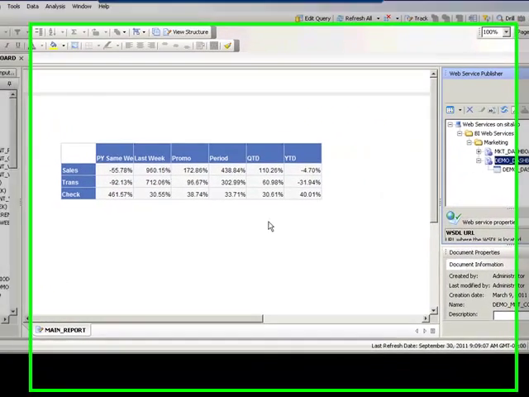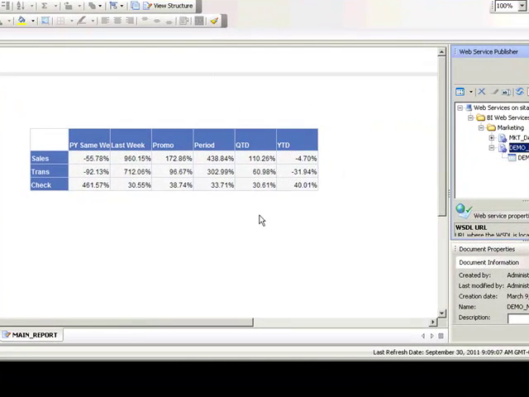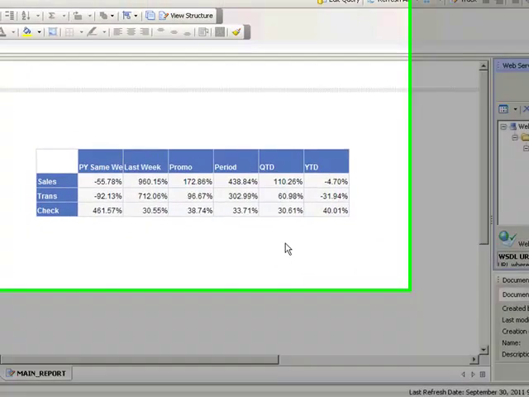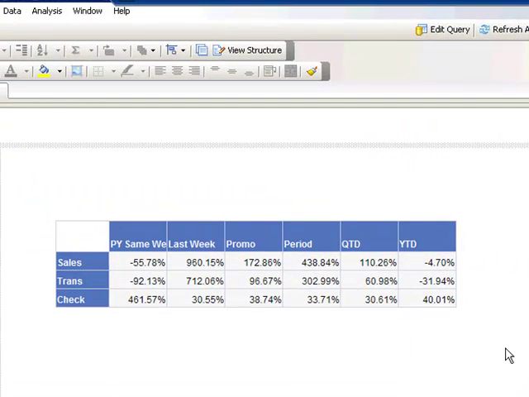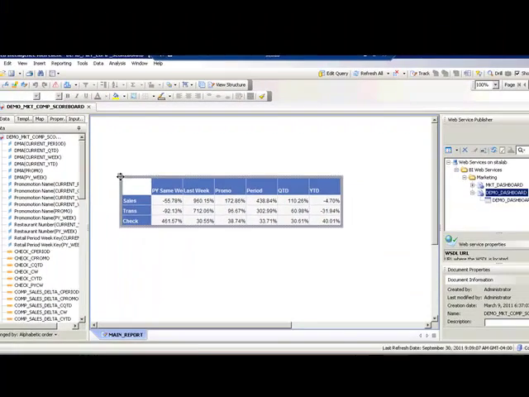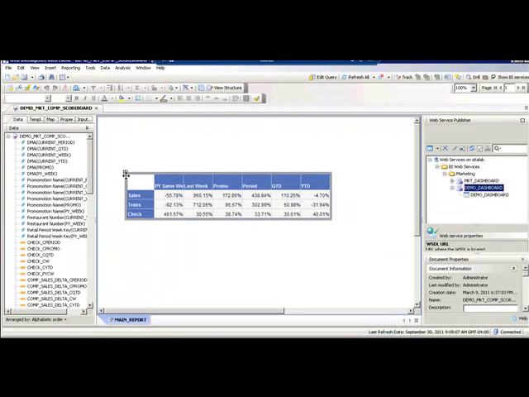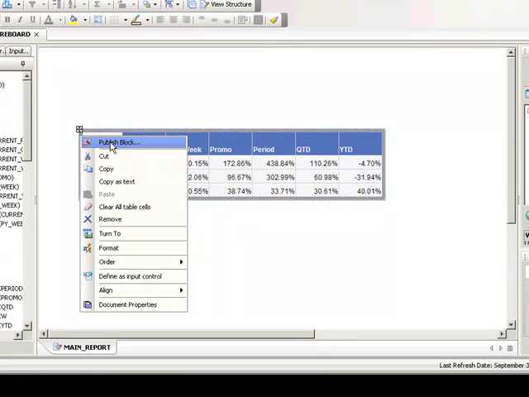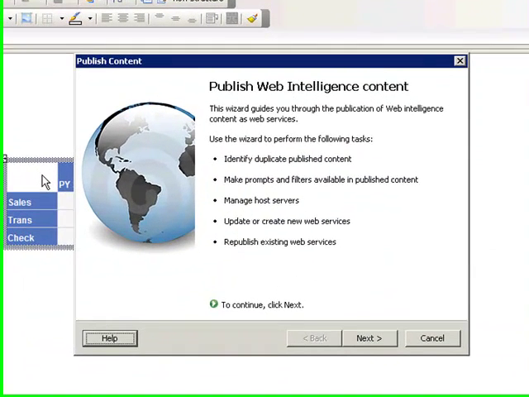In the following demonstration, we're going to walk through the process of publishing a report block as a BI service. If you look on your screen, you see that I've created a report block inside of a Web Intelligence report. If we go to the top right-hand corner and select the table to where it's highlighted as you see here, if we right-click and select Publish Block, a wizard will show up.